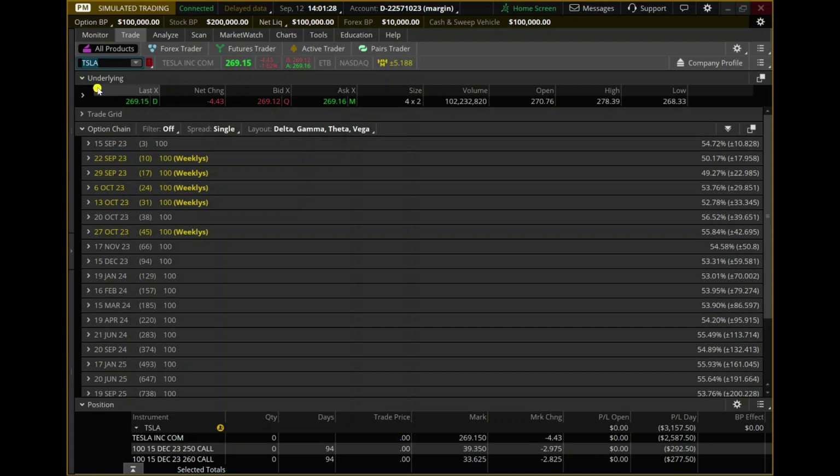Now, starting at the top of the underlying section is all the information for Tesla stock for the current trading day. And below that, you'll see the option chain. Now you immediately see two different colors of options. You have the yellow and the white. The white denotes that this is an expiration series that is a standard monthly expiration, meaning that the last trading day of these options would be the third Friday of the month, whereas the yellow denotes a non-standard option expiration.